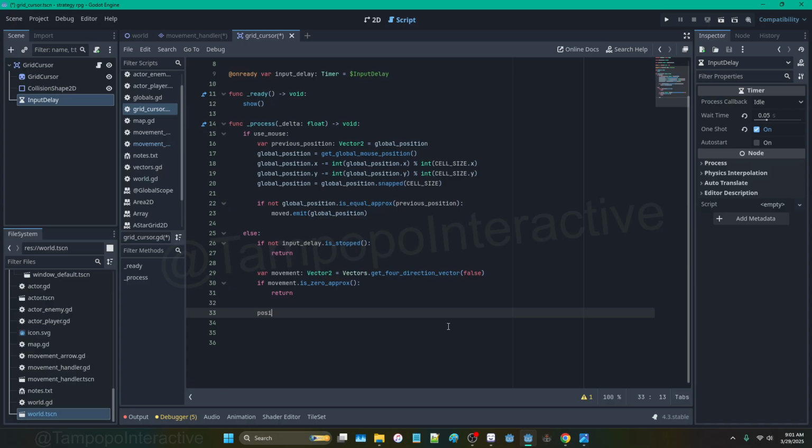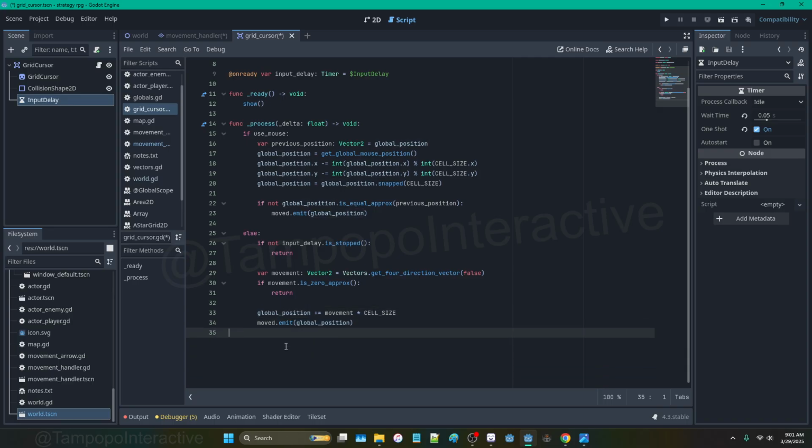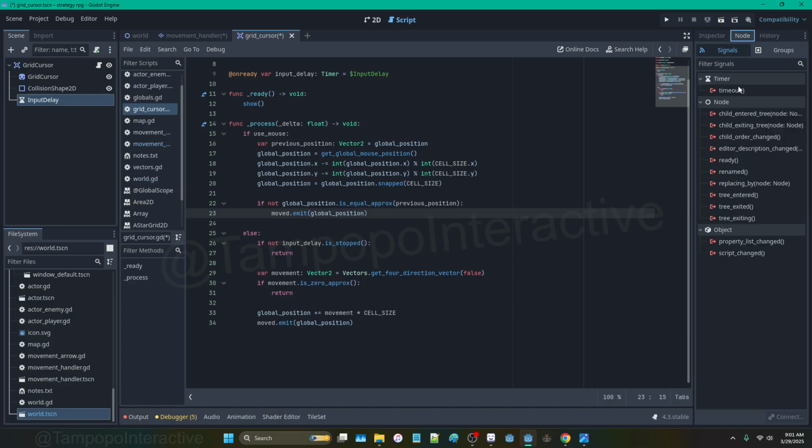Sorry, position plus equals movement times cell size. And then we emit. I don't know if I need to use global, but we will for now. And that seems all good. We have to connect this up.